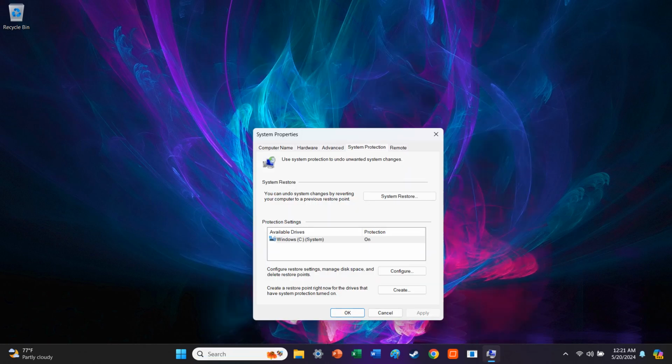Once you click on that system restore button on your search, you'll get the system properties page that will come up. At the bottom of this page, you'll see where we will create a new restore point. We're going to do that. There's a little tab right next to it. It says create. Click that.